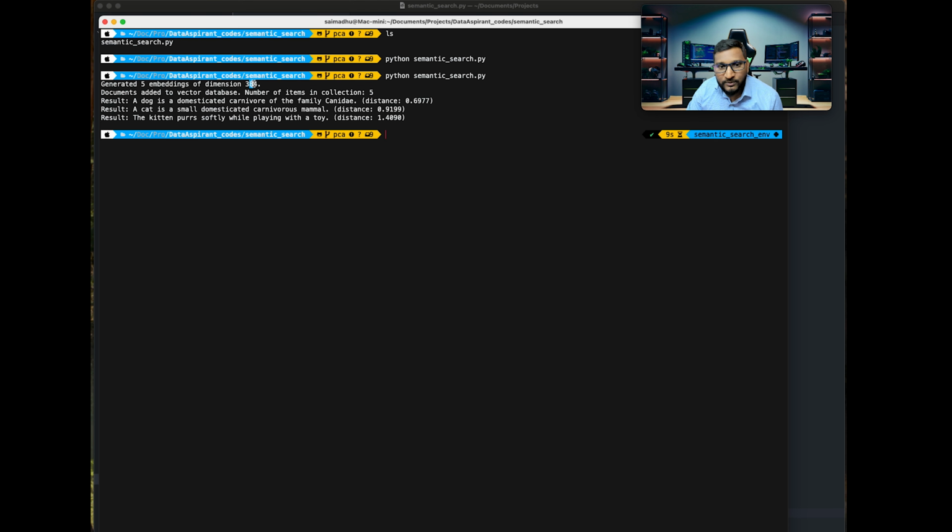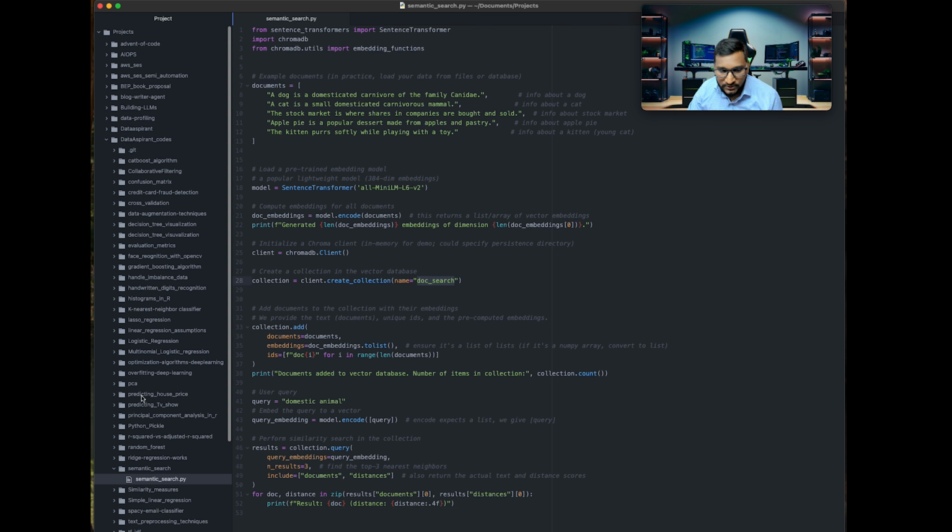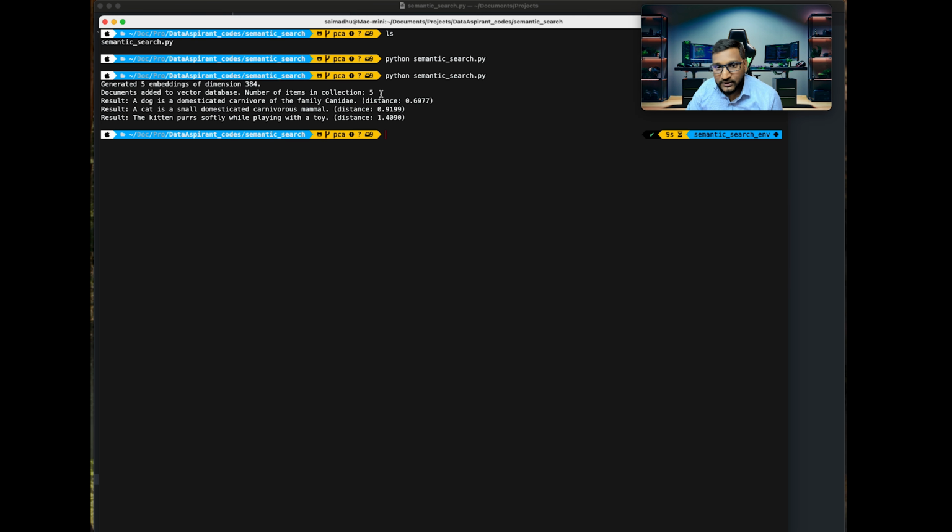It is giving the dimensions here, and how many records we added to the collection we named doc search. Now for our query, domestic animal, even though we haven't mentioned cat and dog, if you see the results, we are getting dog, cat and kitten, basically the cat. Also we got the distances. So I think it's working.